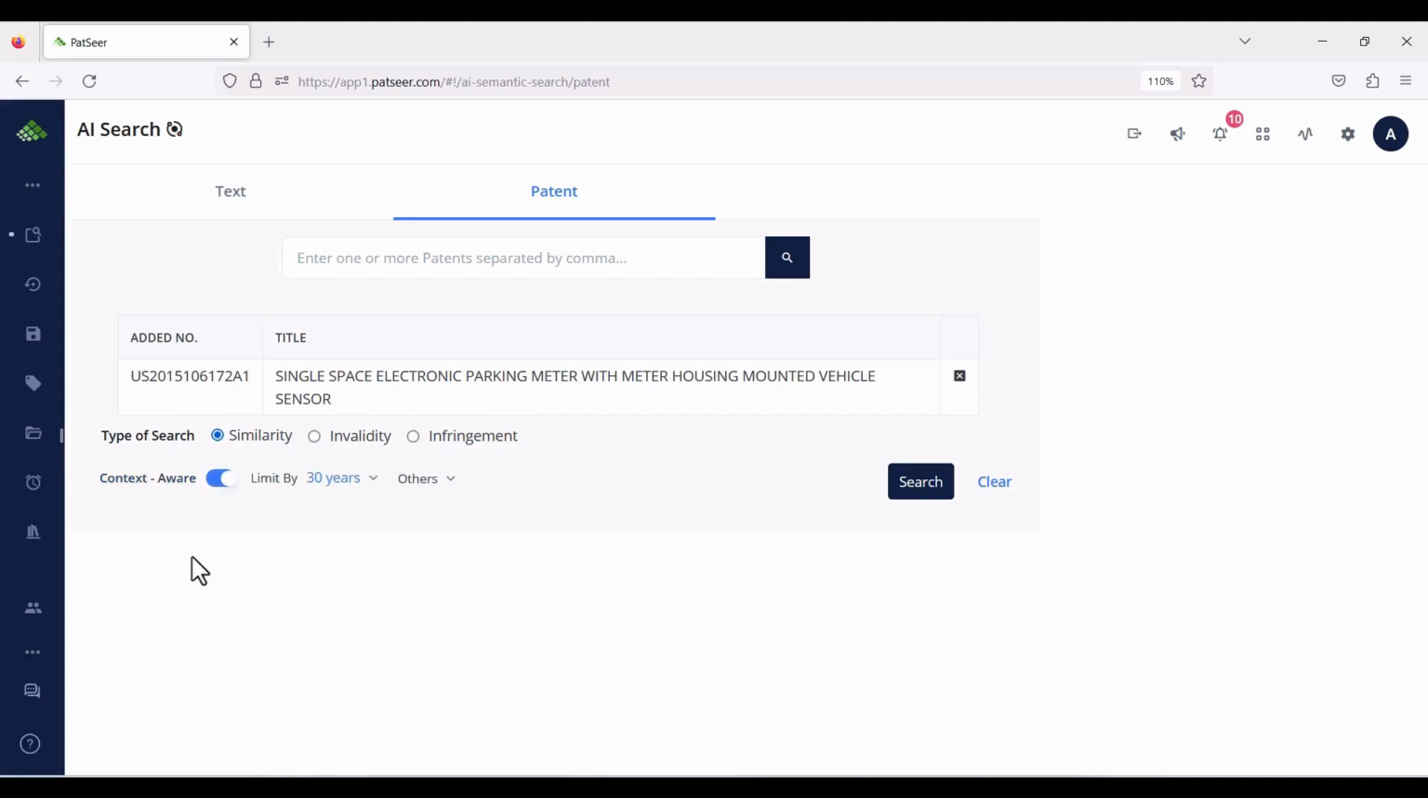Here, under the more option, you'll be able to see how your AI search is running. We have this context aware option, and then you can further limit your searches over here. This is for similarity search, and under the other field, you can further restrict your search to current owner, priority country and alive families only. Now if I select invalidity, the limit by option of earliest priority and application here is not going to be shown. Instead, you can select a cutoff date.